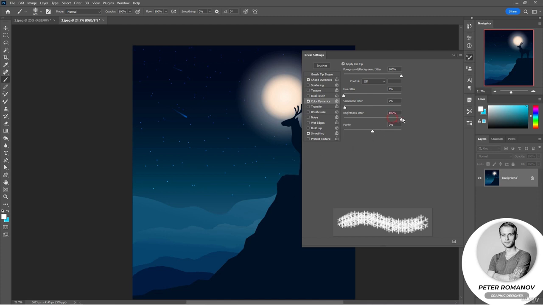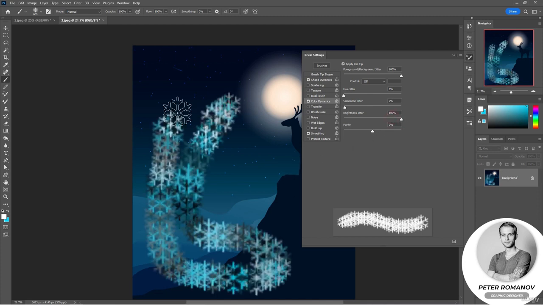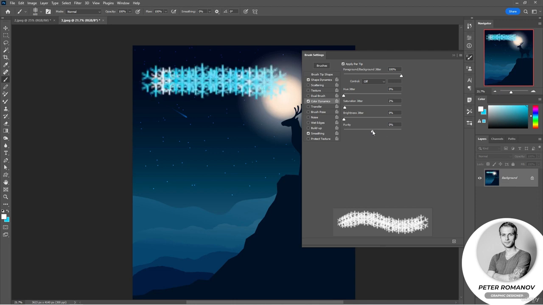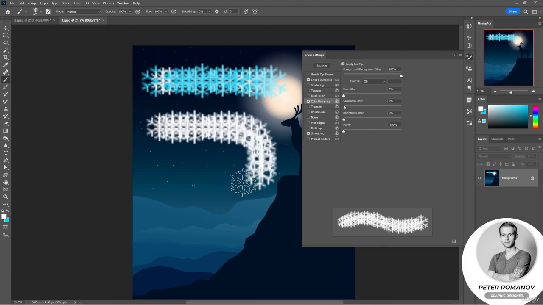By the way, you can still combine all these parameters with the brush blending modes. There will be many more different options. We return the brightness parameters as they were before. And now let's see the purity. Look, if we set the purity to the lowest value, then we'll get just white snowflakes.